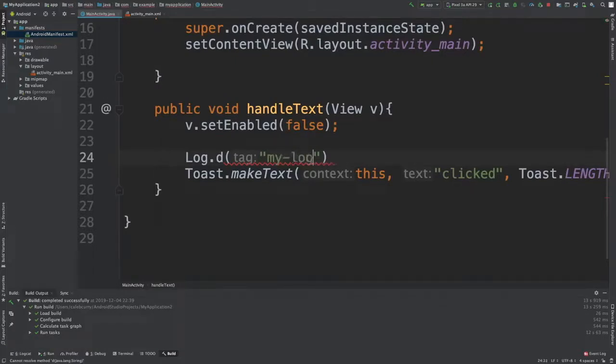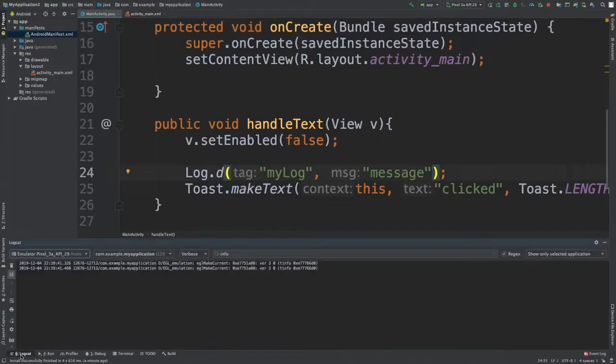You can give this a tag such as my log, whatever you want. It doesn't really matter. And then some message. And that's going to show up in this logcat down here. So we can search for my log.